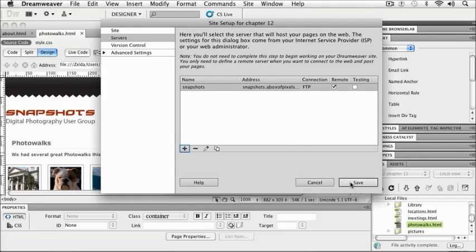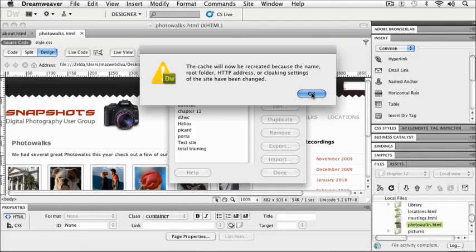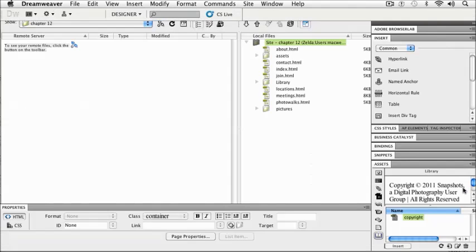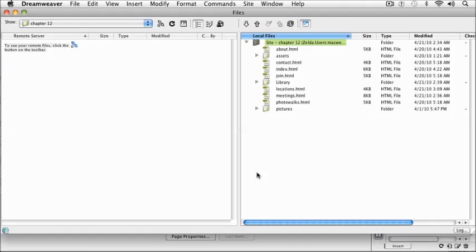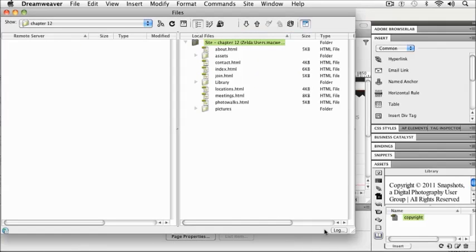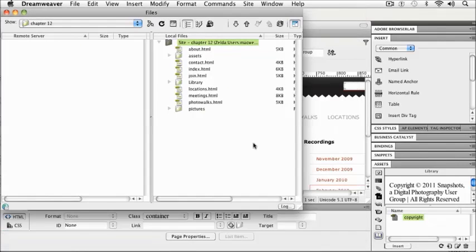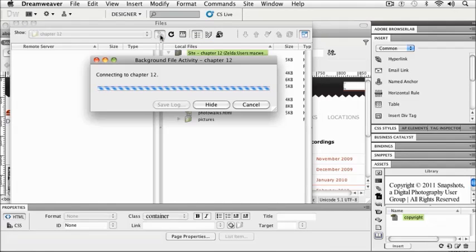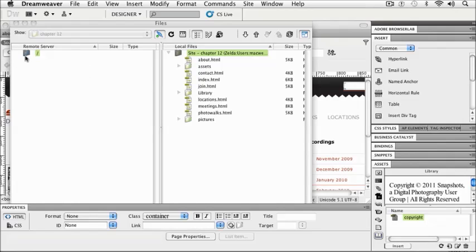Now I can click Save here. And it's going to recreate that cache for me again. And done. So now I can actually see this in a different view. If I bring this open, it's really large, so I will make it a little bit smaller so we can see a little better. I have a button right here that lets me connect to that remote host. And if I select it now, we'll see that we just have a path there for our site to go into.